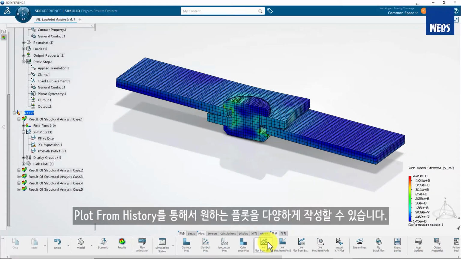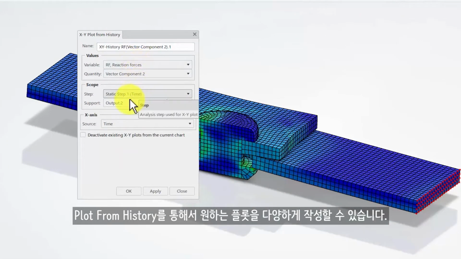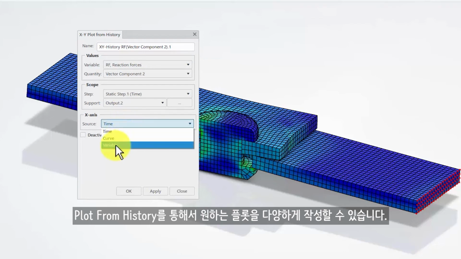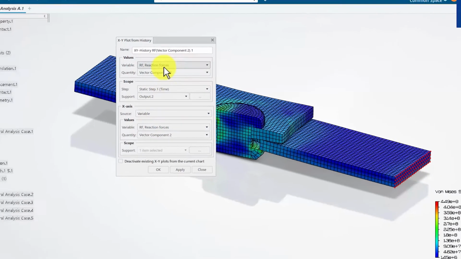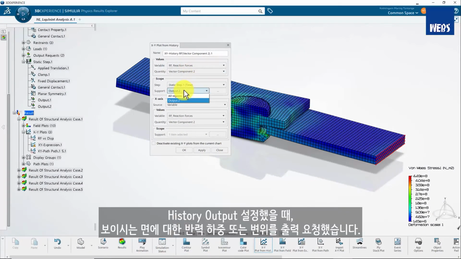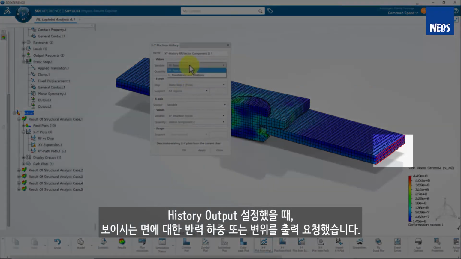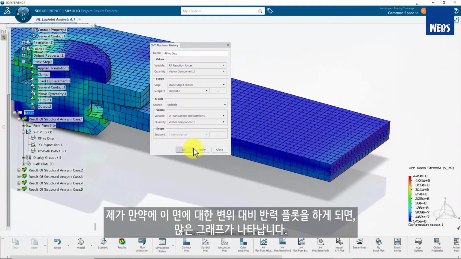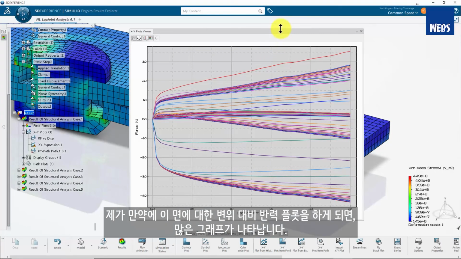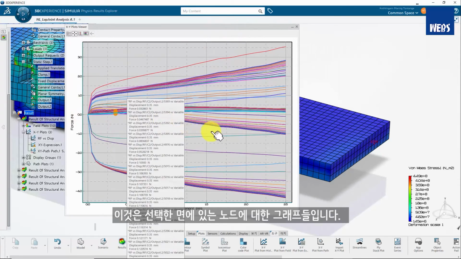If I get into the plot from history, I can play around with all these options in order to get the plot that I need. I had requested reaction force and displacement in the history output for this surface. If I plot the reaction force versus displacement, there will be many plots for these nodes which are lying on the selected surface.